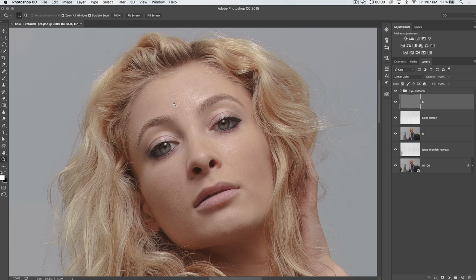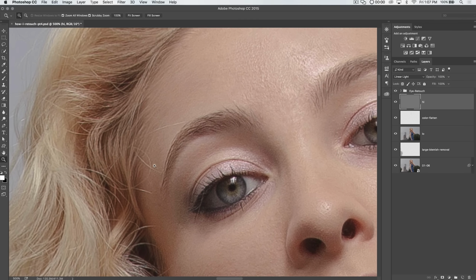Now, I'm going to go back to my frequency separation layer and just get rid of these couple strands of hair running into her eyebrow, because those are going to be problematic for us. So I'm just going to paint them away really quickly. There we go. Great. And again, if you missed how to do the frequency separation, part 3 is all about the frequency separation. I don't really want to get into that right here, right now.